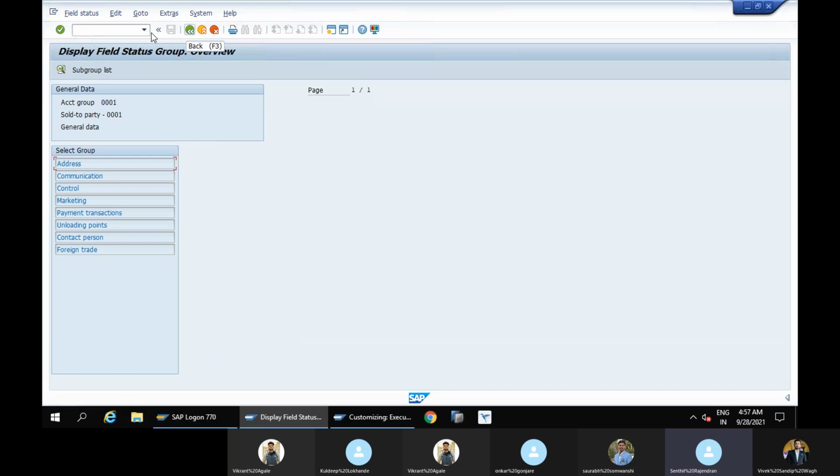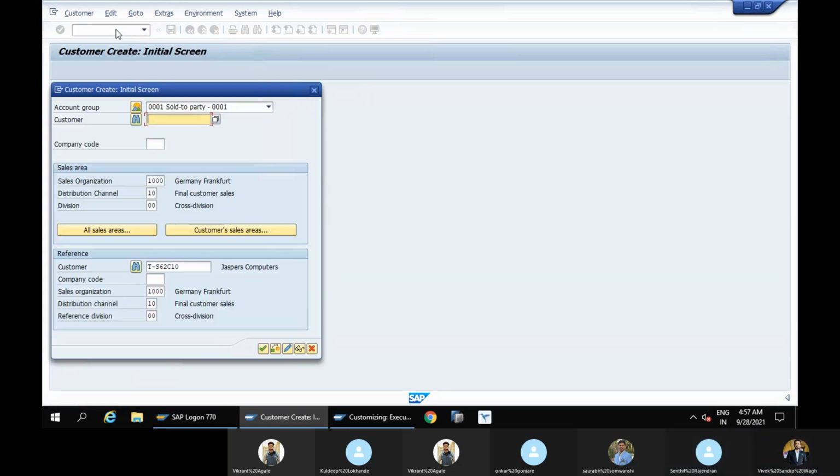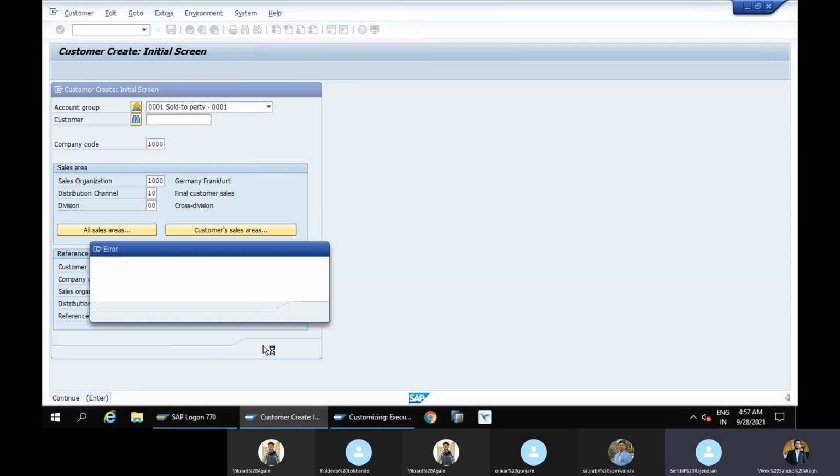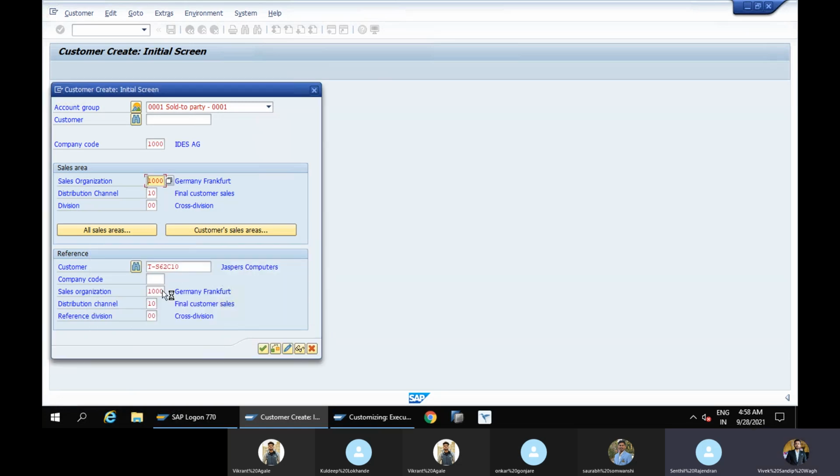Just go to /nXD01. Okay. Company code give 1000. Now enter. Sales area is not defined for customers. Give another sales org 1000. Give distribution channel 12. Remove everything from that reference. Remove everything. Reference material 2, you have to remove that also.